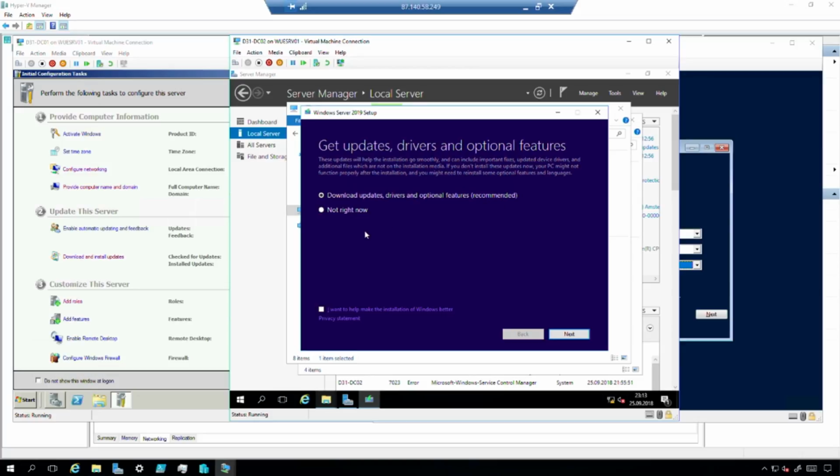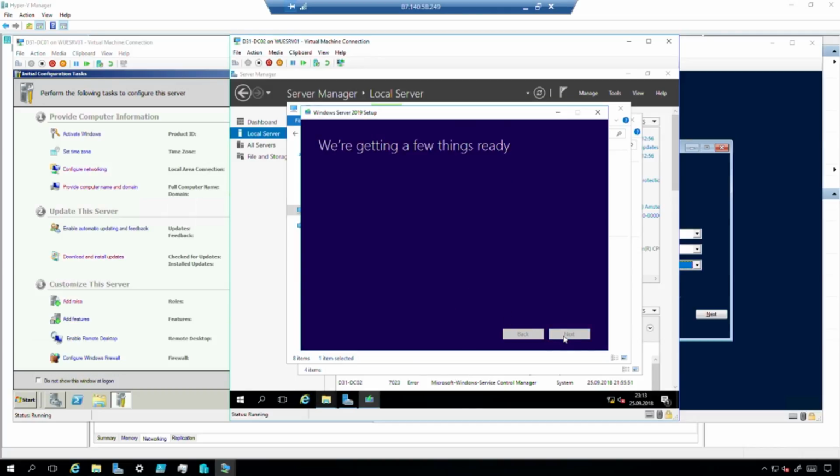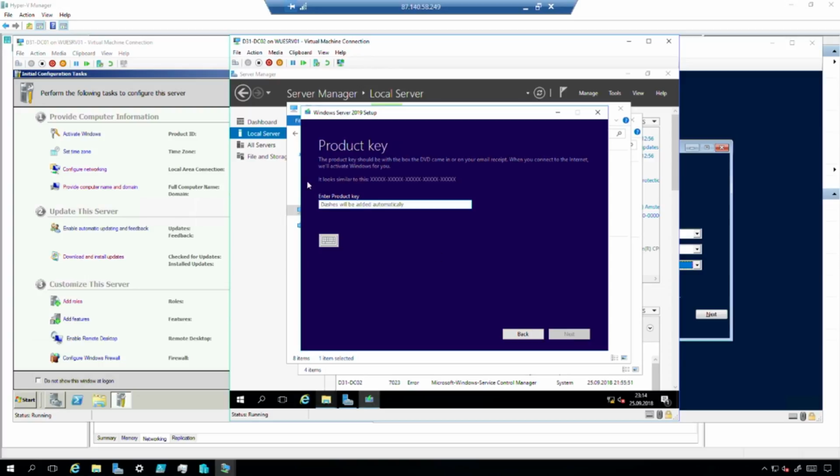I will not install any updates here. I would recommend to you to do this. I will not do it here because this will need additional time, and so I skip this step. Then I need a product key. I have this one already in the clipboard. So this is for Windows Server 2019. It should already be in the clipboard.